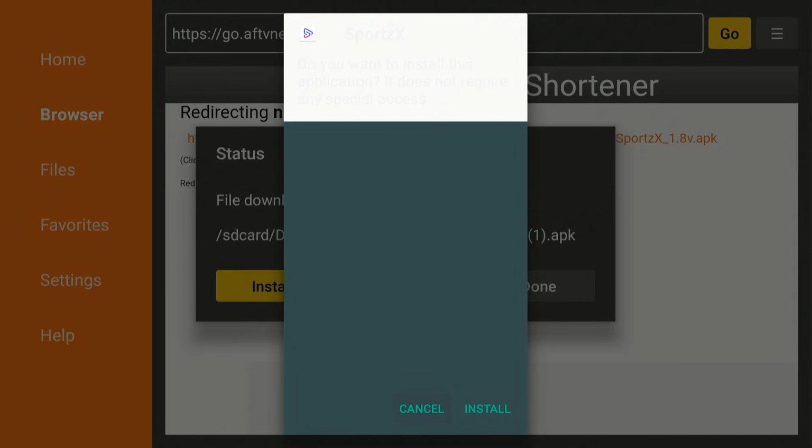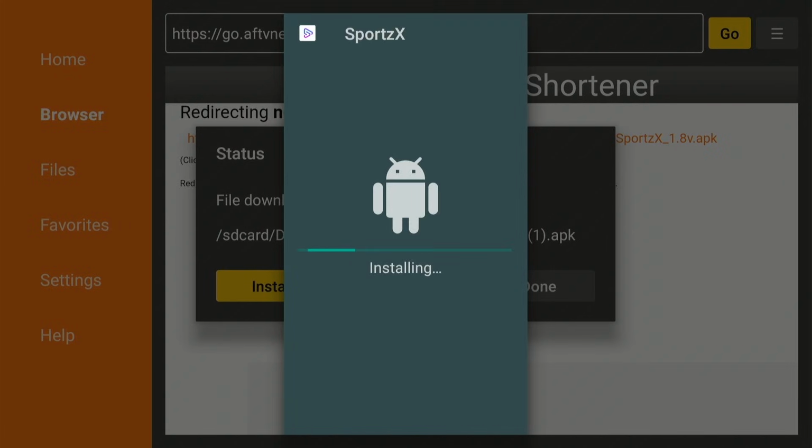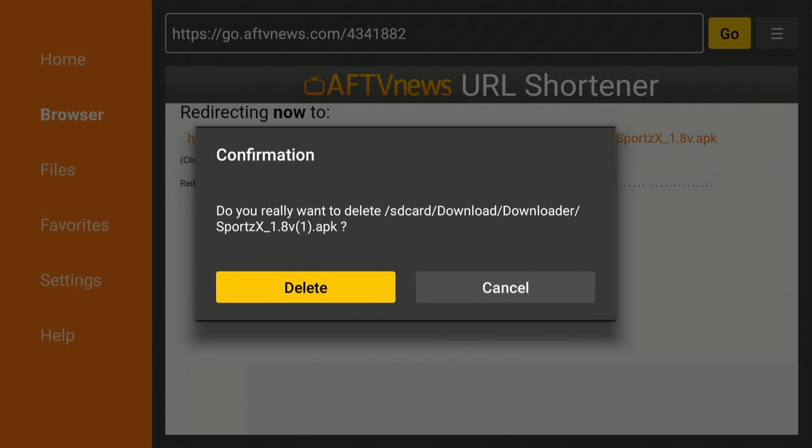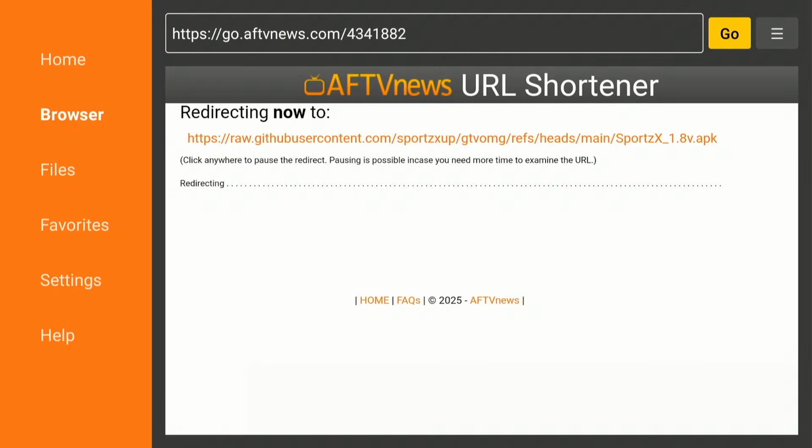Once the downloading is complete, it will take you to the installation process. Here click on install and it will take a few seconds. Once the app is installed, click on done and delete this backup file because we don't need it anymore taking our Fire Stick valuable space. Click on delete, hit delete again.